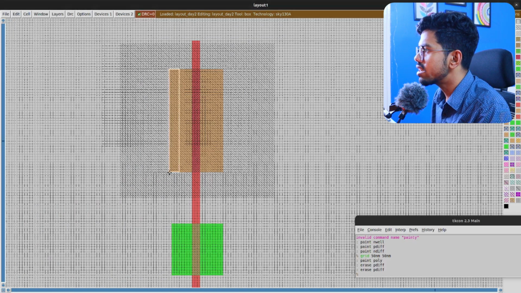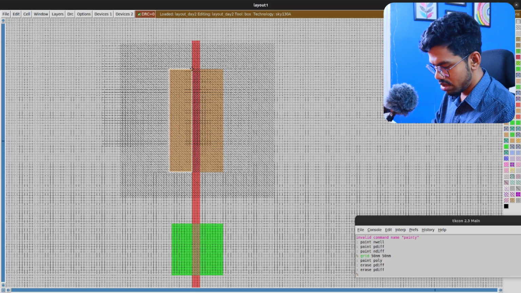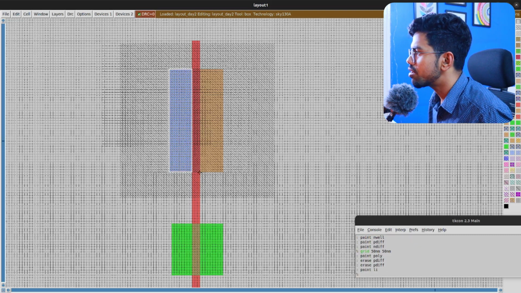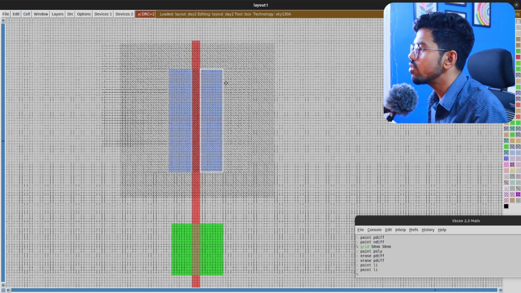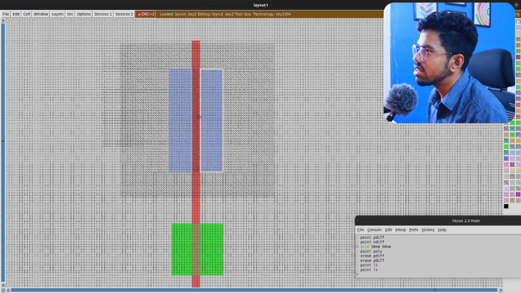I will again select a rough area because I don't know the rules. Let me select up to this much, wait, this and then up to this much, and then I'll write colon paint li, and same for this side, paint li. And see, we are having a DRC. You can see these white dots, and this DRC again.